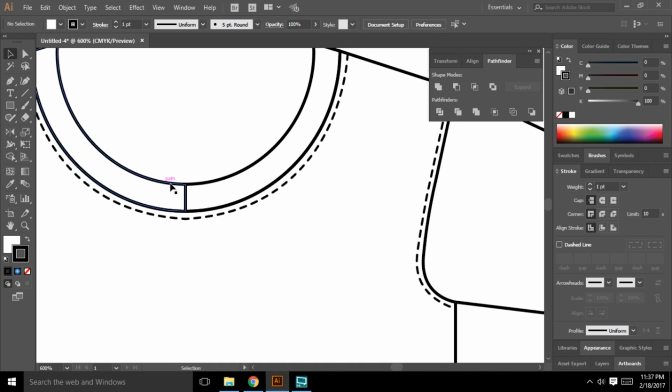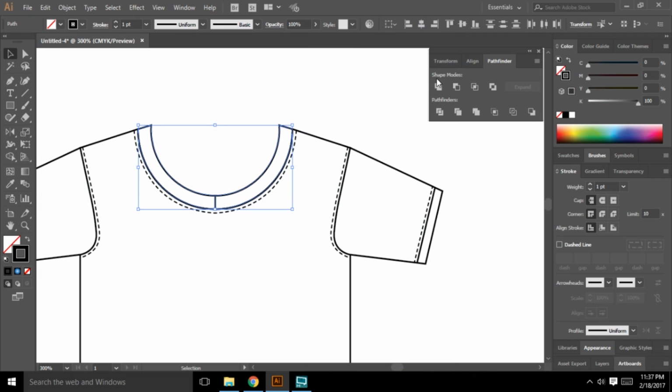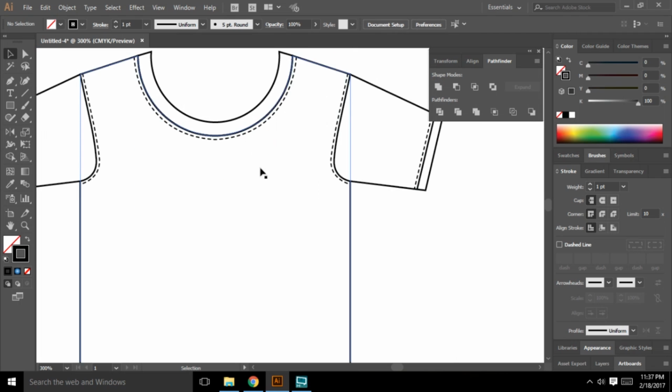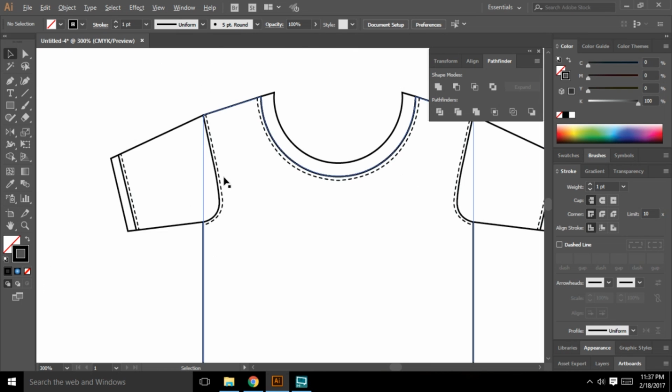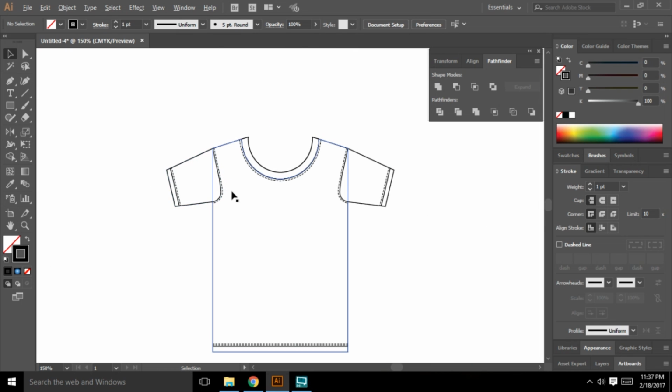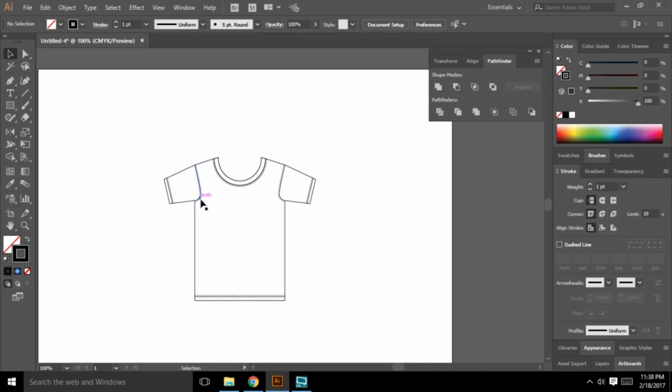Another thing, we also want to weld these two, so I'll make sure that these two are selected, only these two, and then unite. Done, no problem. Now one more thing we have here, which I want to discuss here.